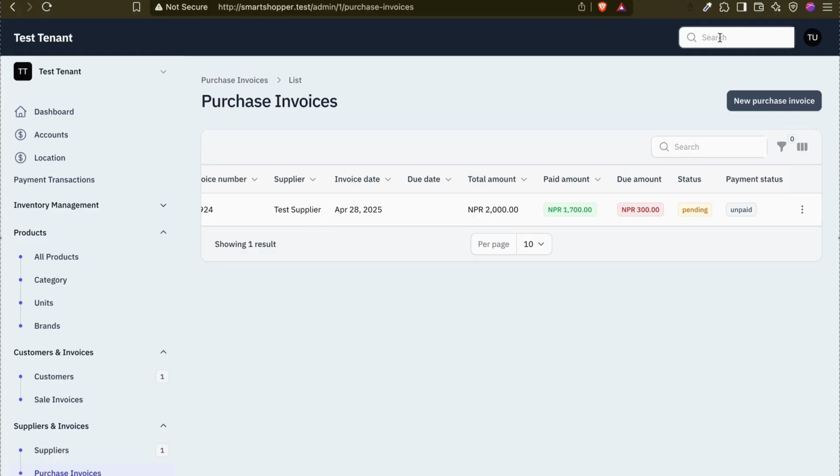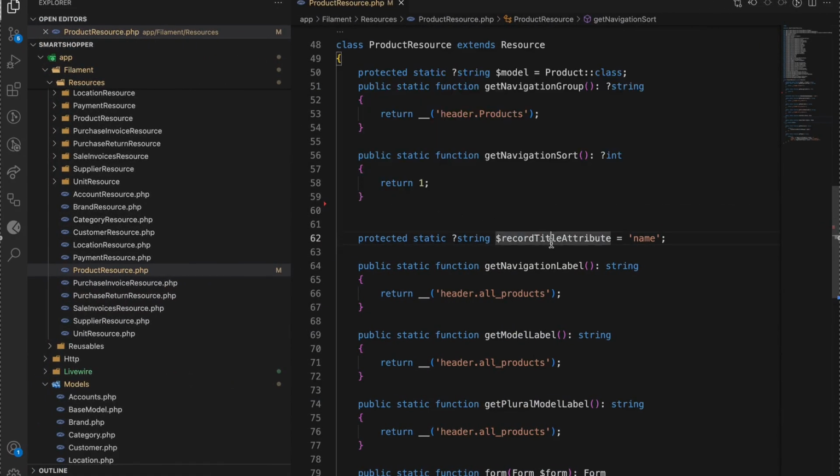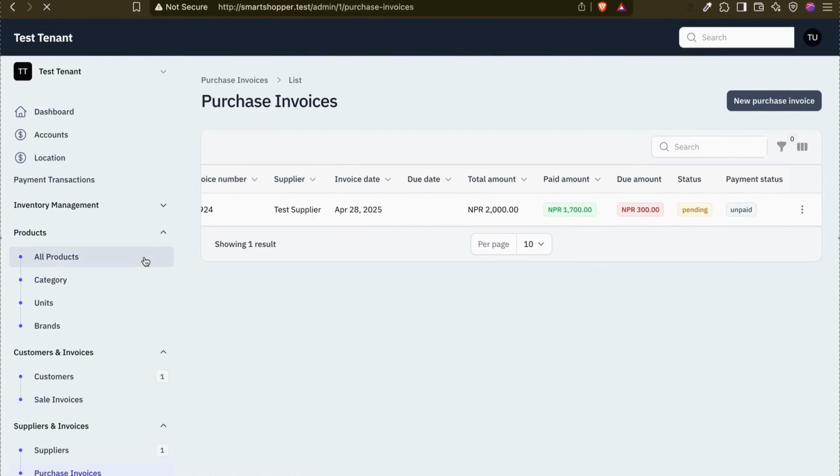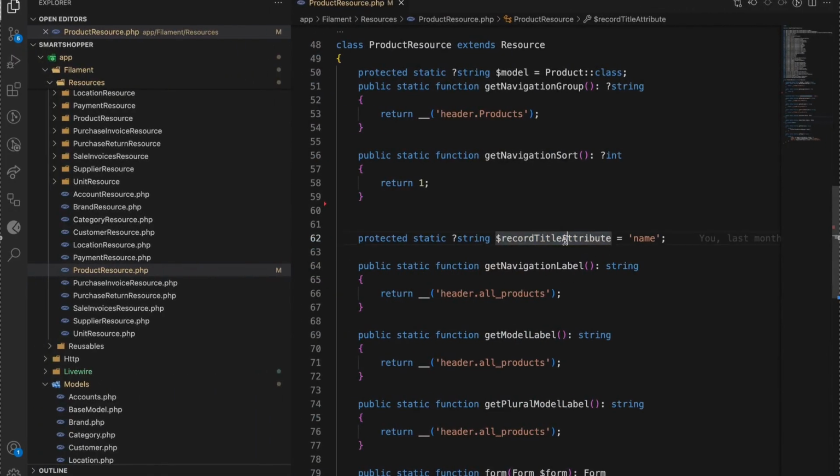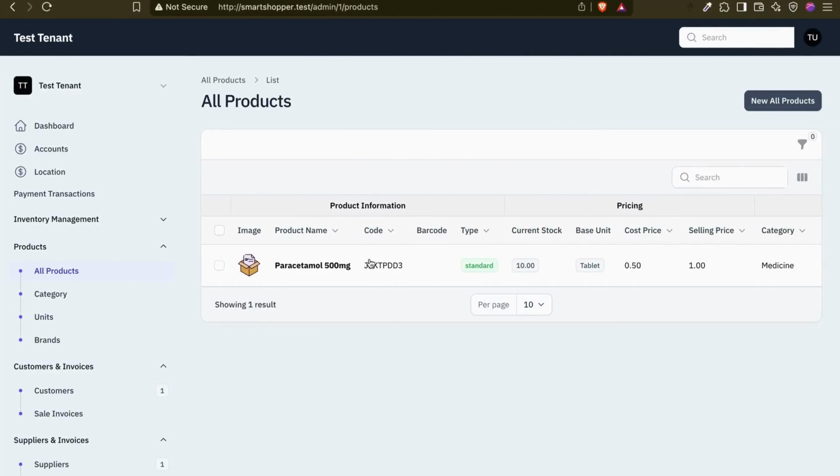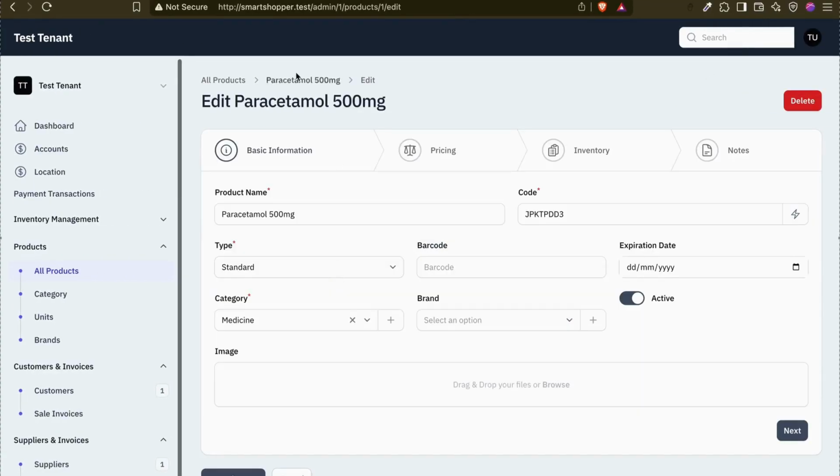So the first thing, the simplest way to use it, is in every resource, we just need to define our title attribute name. It works for two things. First, it will help us in the search, and second, if I click on this, you can see the URL slug is changed on the basis of that. It will be the product name and this.